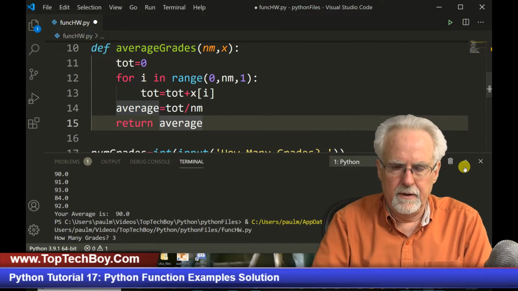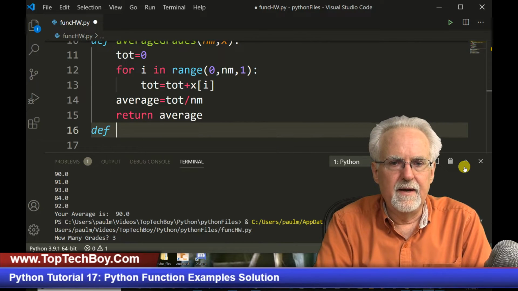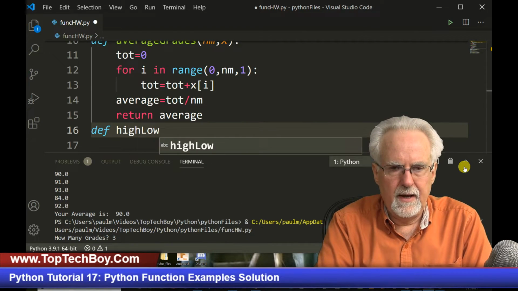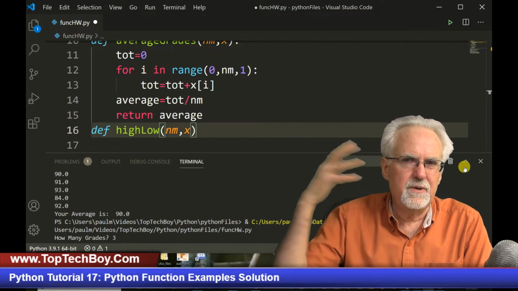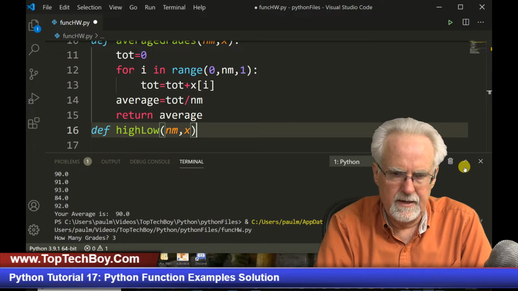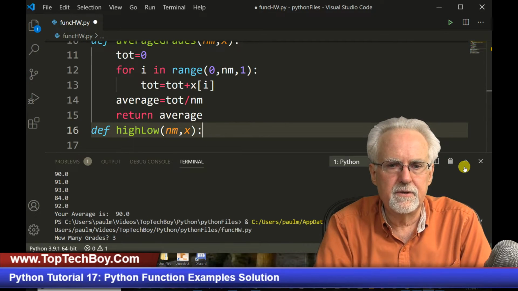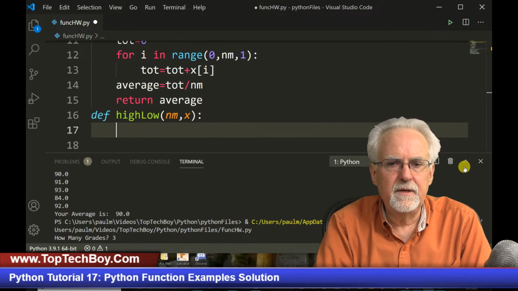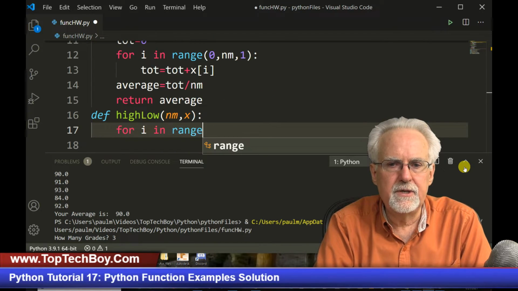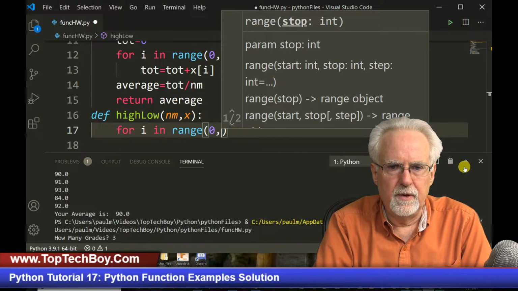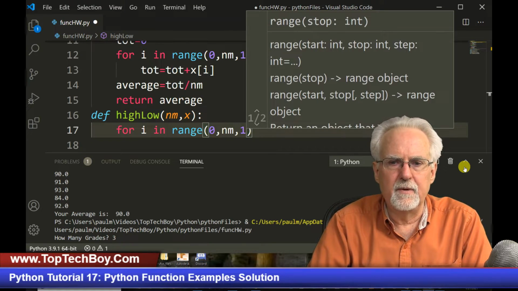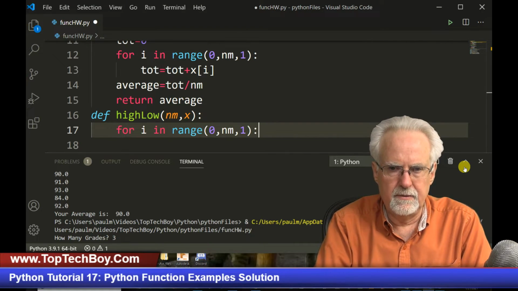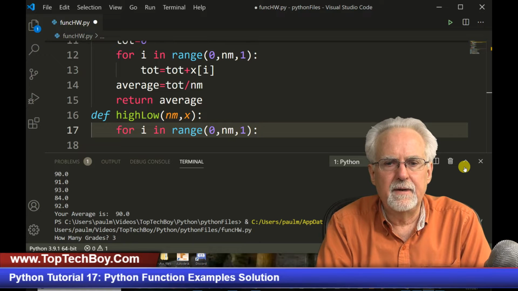All right, and so now we need to do high low. So we're going to come up here and we are going to say define high low, and then what does he need? Well, let's just call it NM and X. I'm just trying to show you, you don't have to use the same variable names, all right? Who's your friend? Your friend is Mr. Colon. And then what do I need to do? Well, I need to go for I in range. We'll start at 0. We will step through NM, and we will go one at a time. It will stop one before because we're starting at 0.